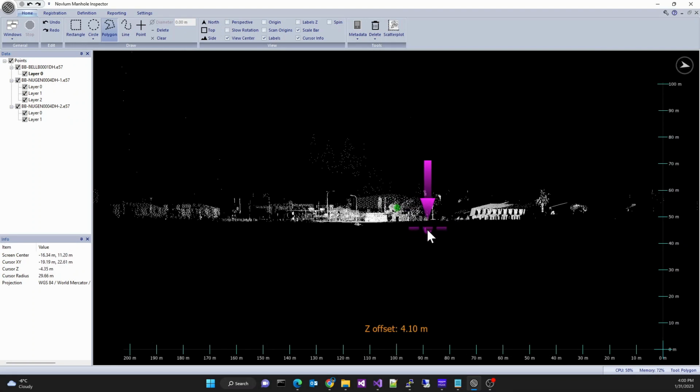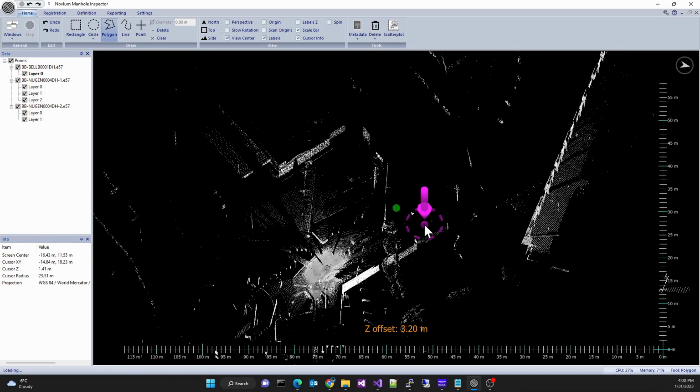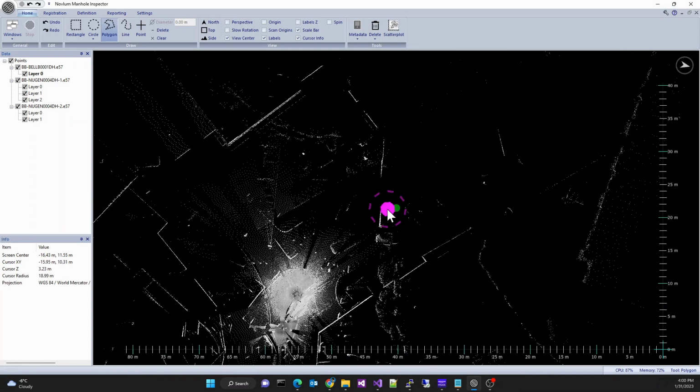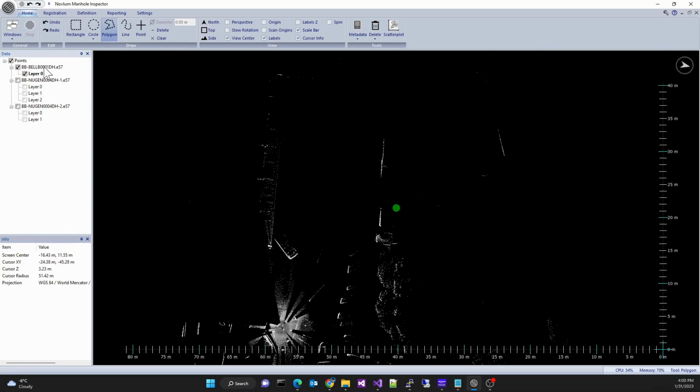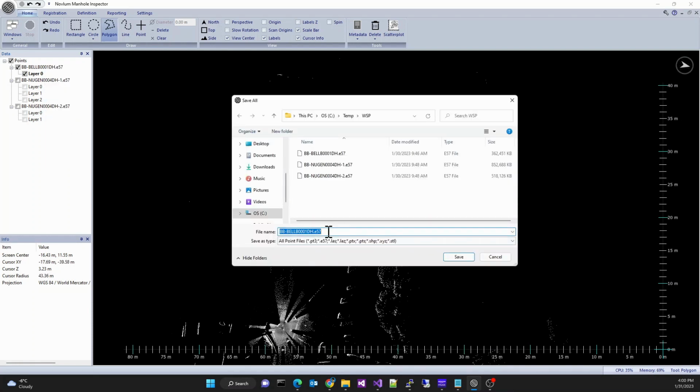I can quickly switch between top-down and side views using T and S shortcuts. Be sure that the center of your view elevation is close to the data before zooming in further. The first thing I'll do is save the file as a PT3 file. This is Novlum's own point cloud data format that loads and saves much faster.